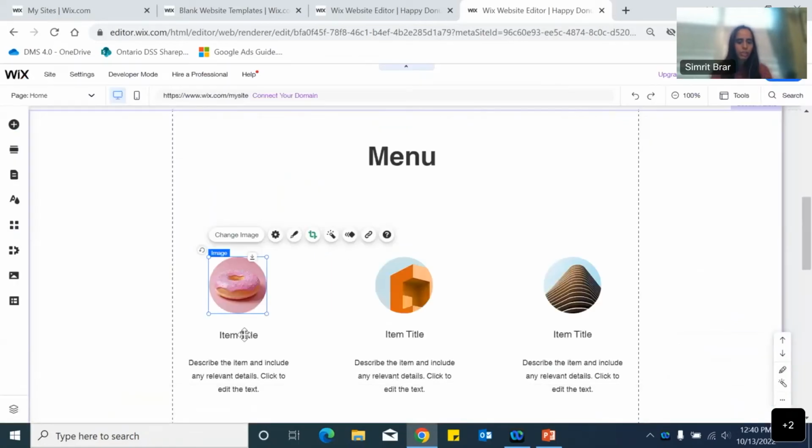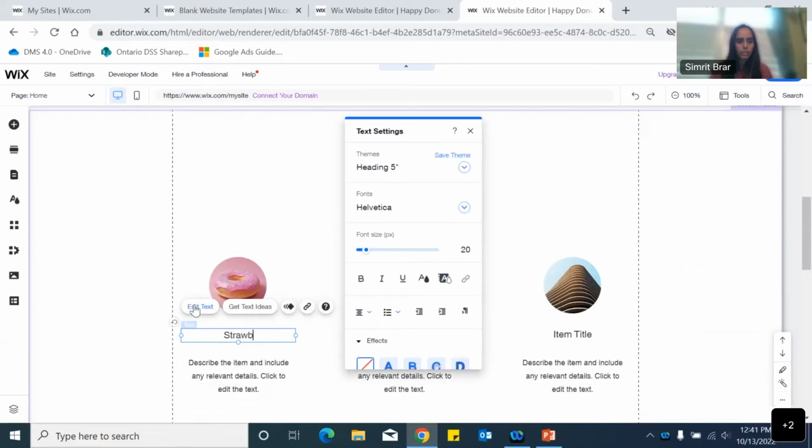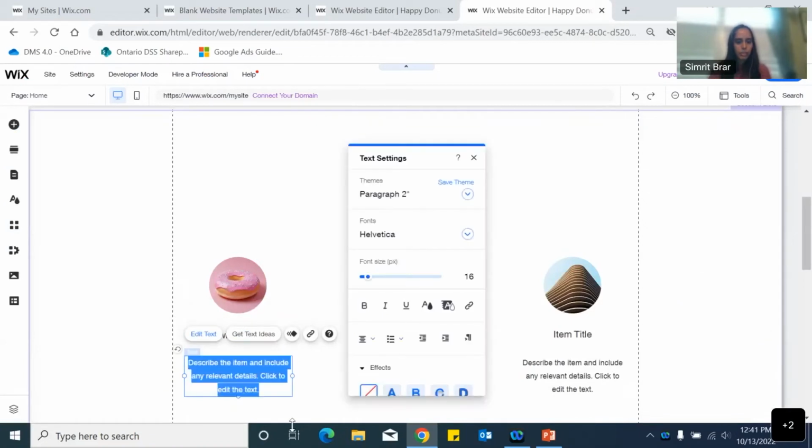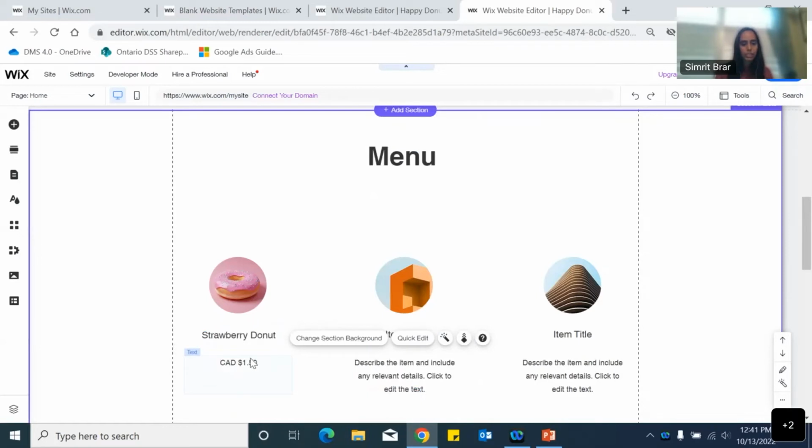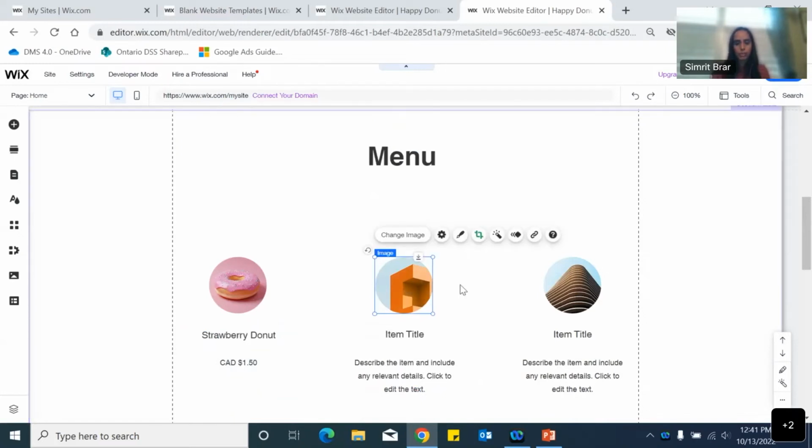And then I'm going to add the product name. So we'll call this strawberry donut. And below, I will add the price. So I'm including that the price is stated in Canadian currency. The reason I'm mentioning that the price is listed in Canadian currency is because when we create websites, we don't know where our visitors are coming from. So they might be coming from outside of the country, right? So it's a good idea to indicate which currency your price is listed in.